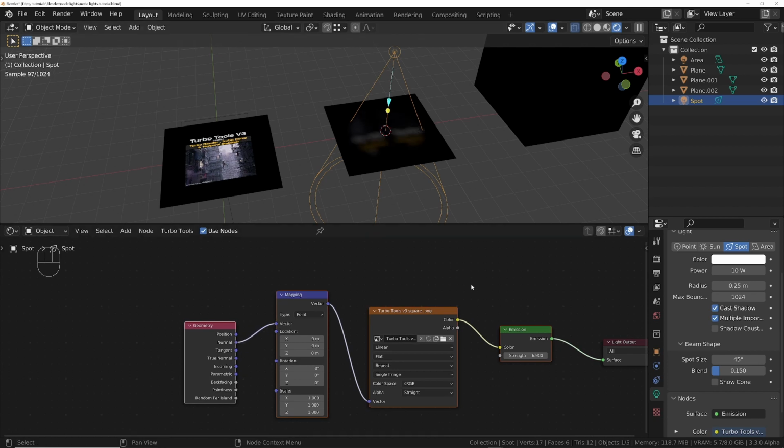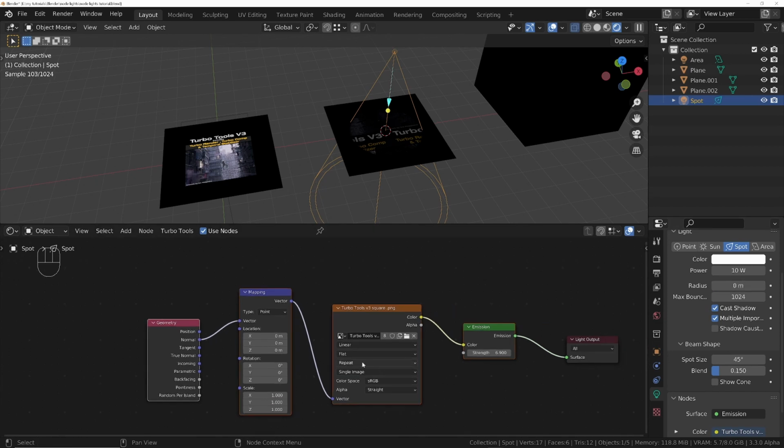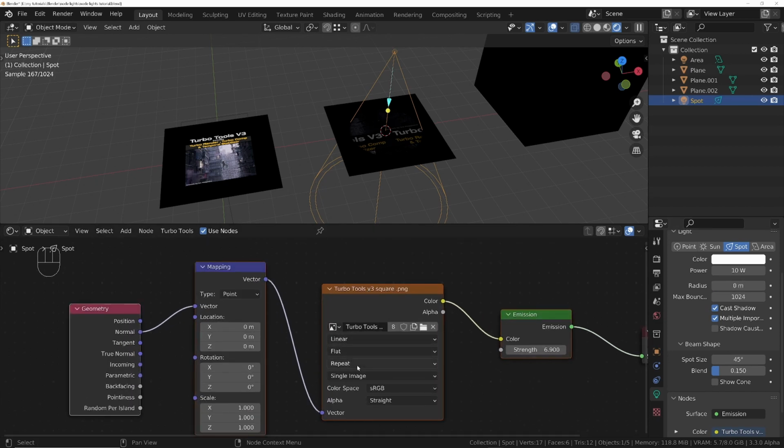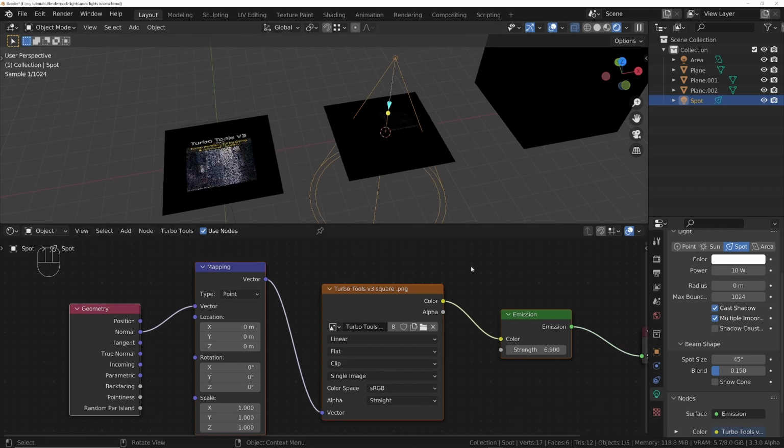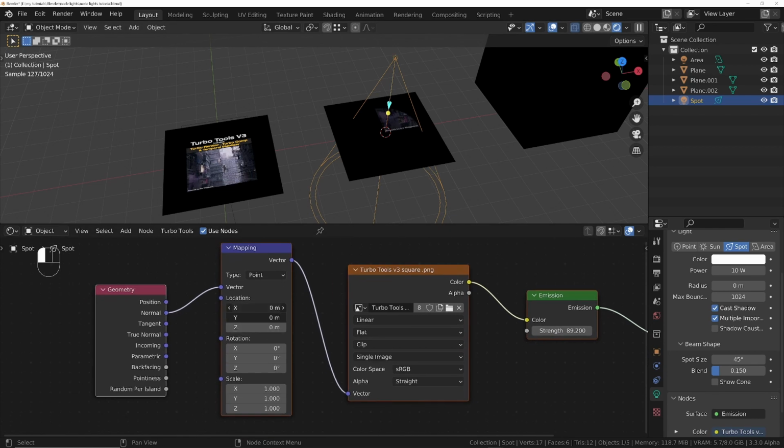But this does leave us with a bit of a problem. So let me just quickly turn down the radius, which will control the focus. So we get 100% focus. We want to change the image to be clip, so it doesn't repeat. And you can see, if I just turn this strength up a little bit, we're only getting the top corner of the image. So we need to change the X and Y location to 0.5, and this will put the image in the middle.